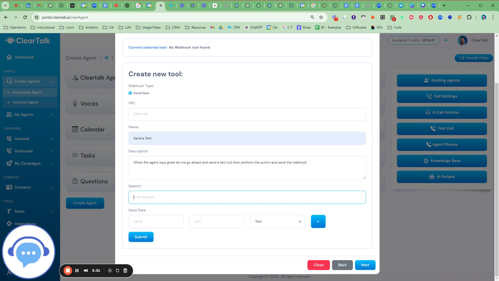Then right here is what the agent's going to say. Give me 1 second while I get this text sent out. Or something like that. So once this action triggers, the agent says, great, I'm going to go ahead and send a text out. Go ahead and give me 1 second while I get this sent out. Right? This tells you that the action is happening.